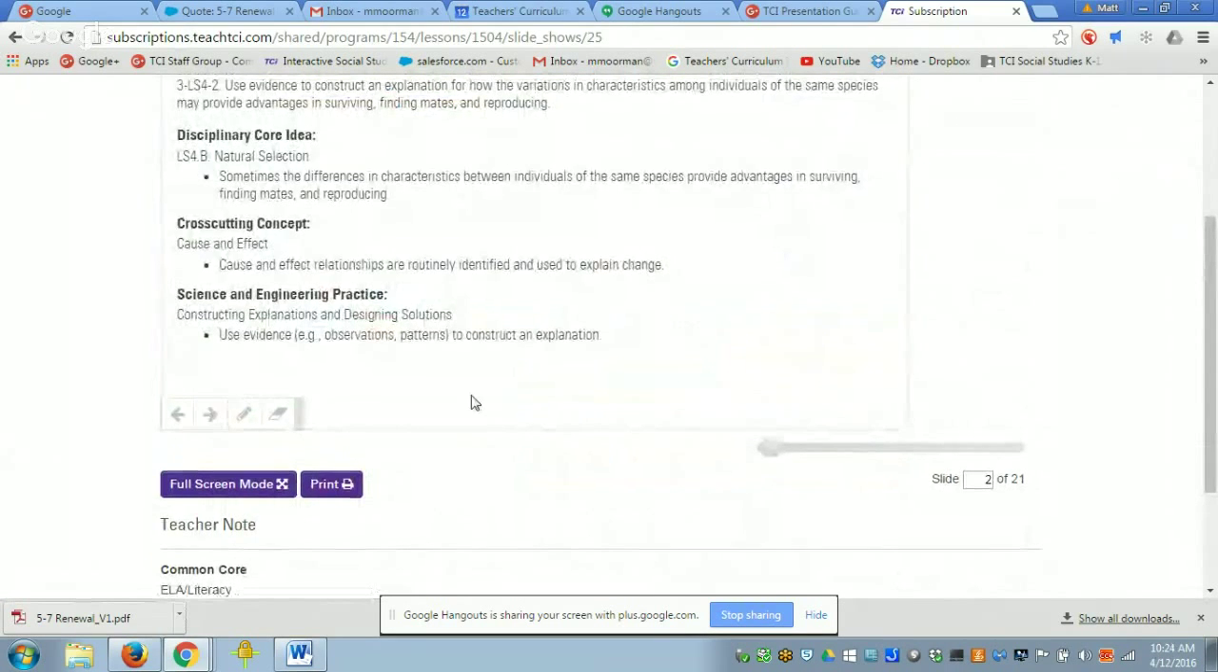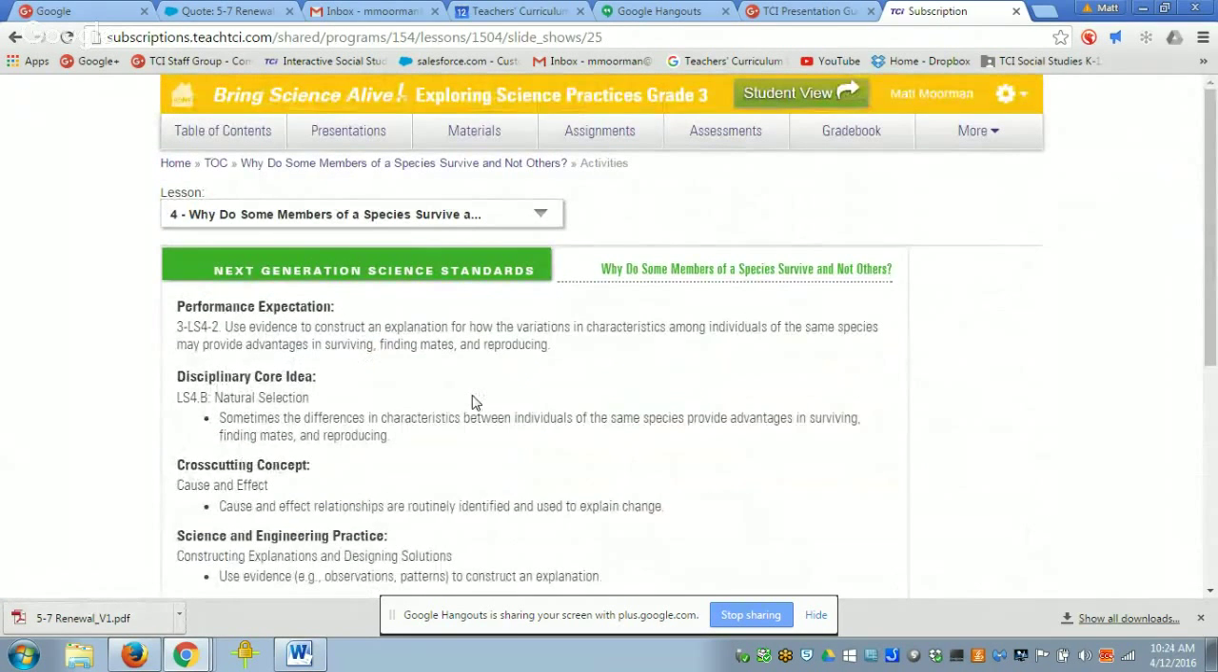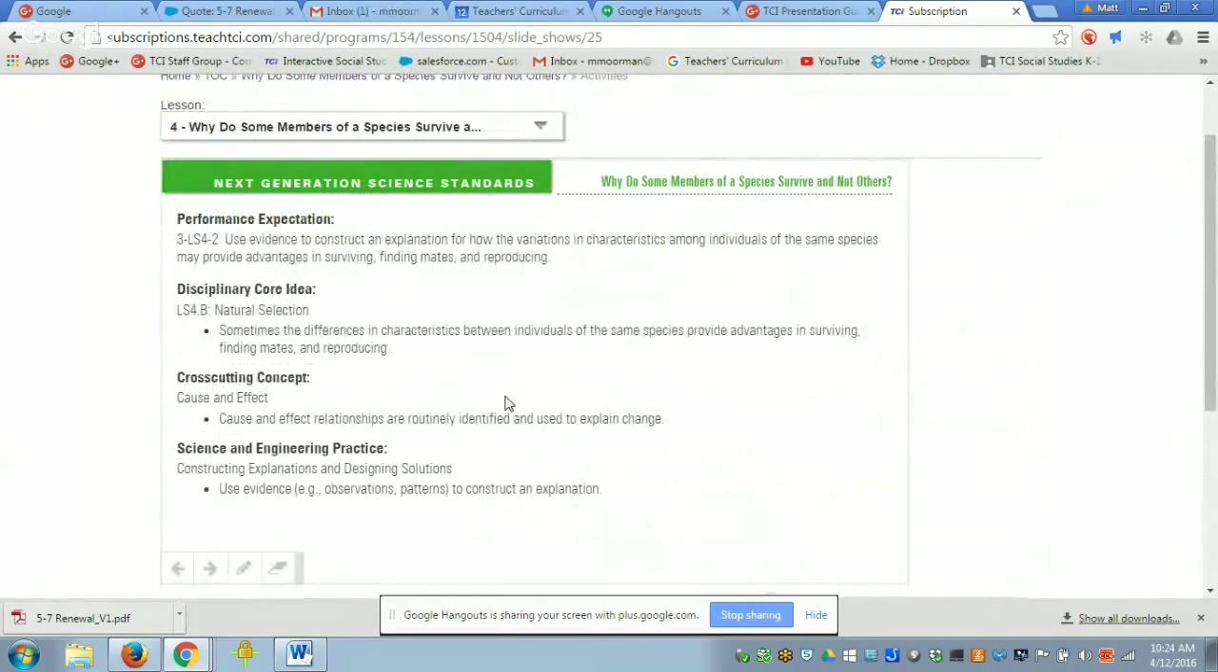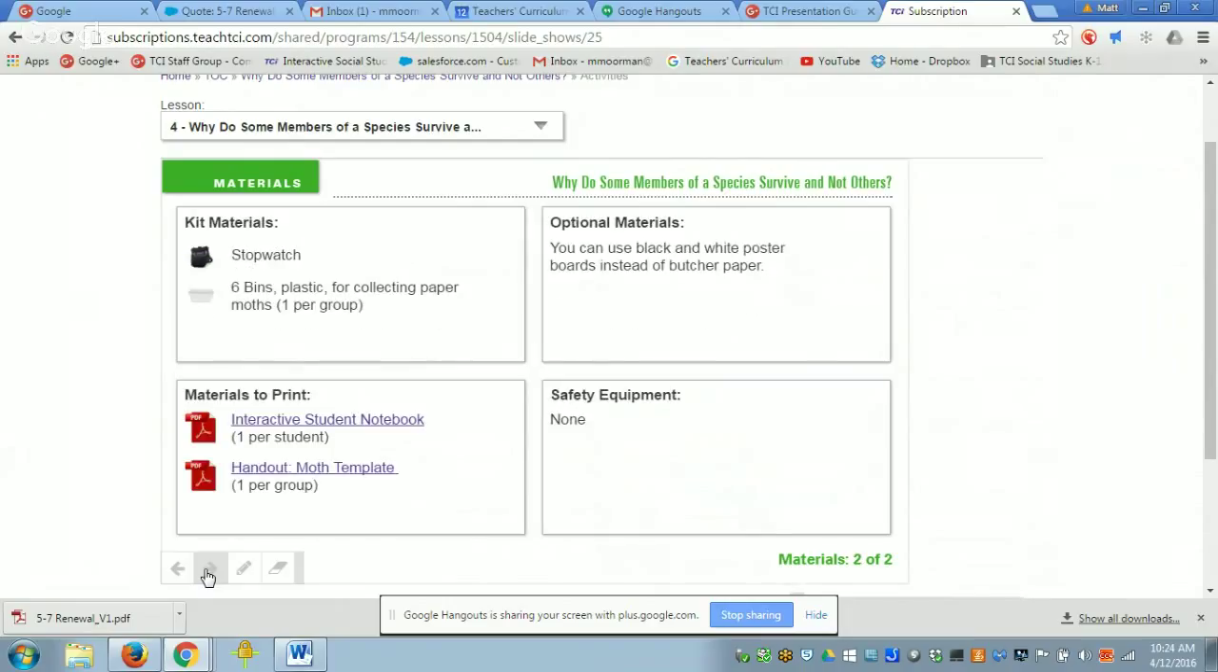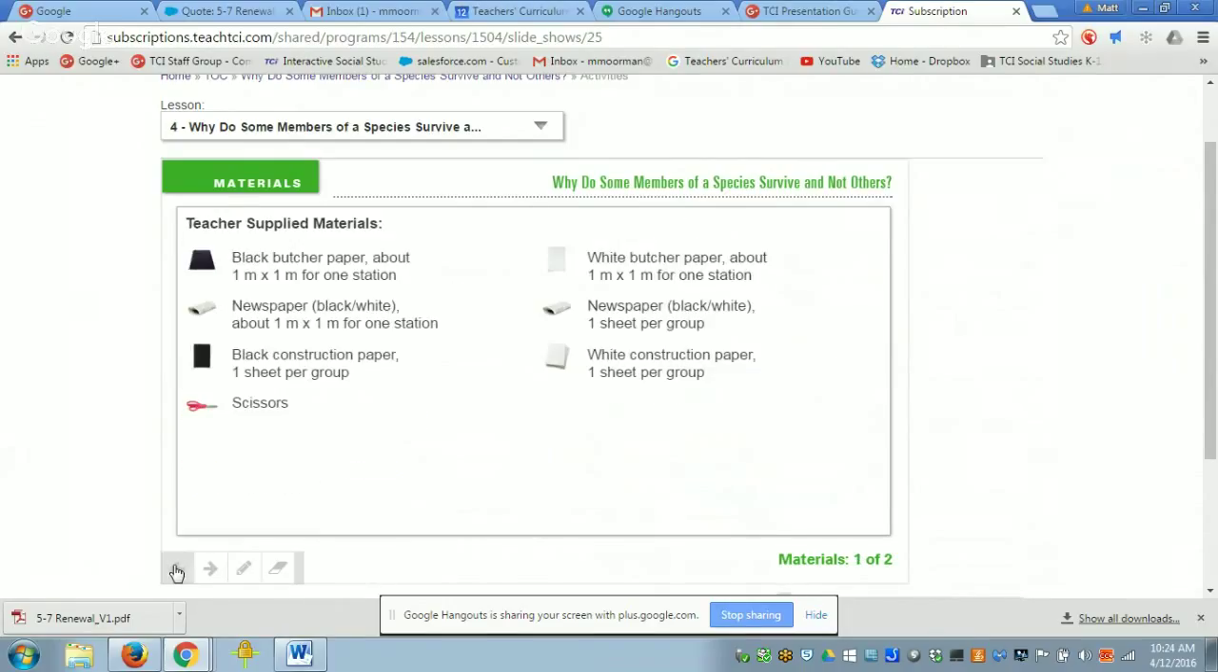If I click on the second slide, it is always going to be your standards. This is going to be true for every single chapter, every single lesson. So there's my performance expectations, there's my core disciplinary idea, there's my cross-cutting concept, science and engineering practice. It's all right there.